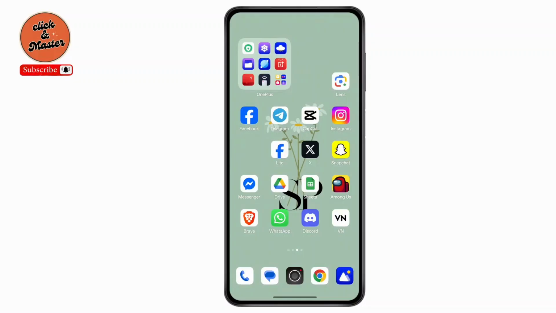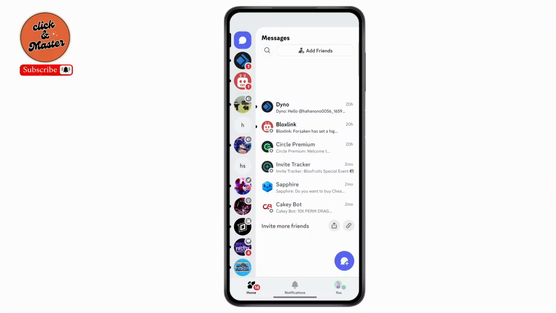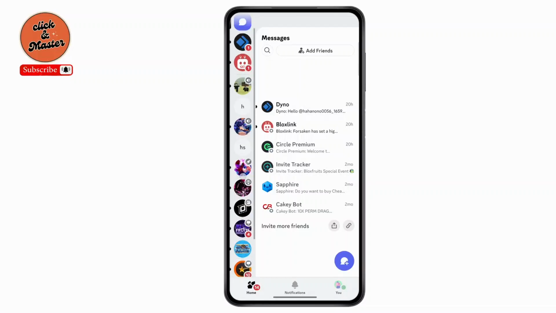So first of all, open up Discord on your device. Before starting the video, make sure to update Discord to the latest version. Now once you open up Discord, simply log in to your account.